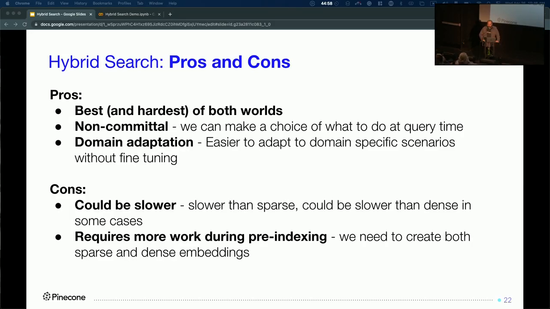So to sum that up, there's a lot of benefits and flexibility in this domain adaptation, but it can be slower. So we have to really carefully consider the trade-offs of whether or not we want to apply hybrid search. In a lot of cases, it does produce results that are significantly better that could not have been produced with either one of these methods on their own.